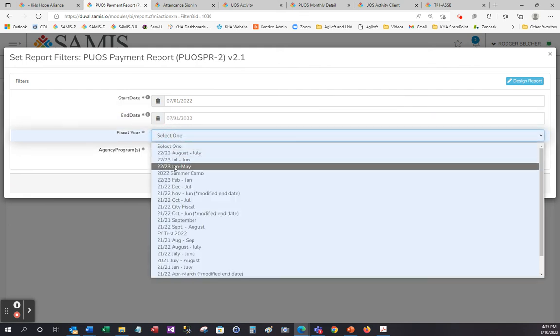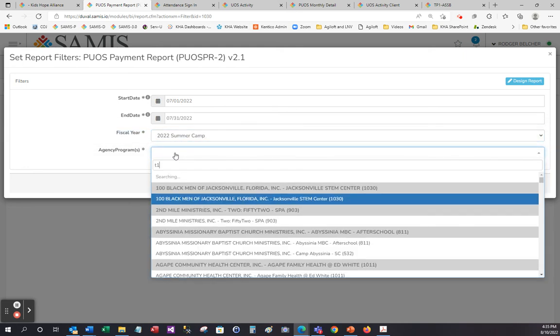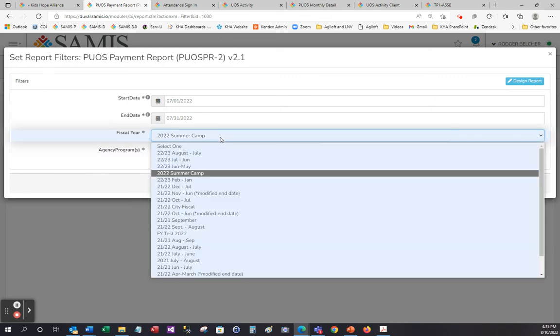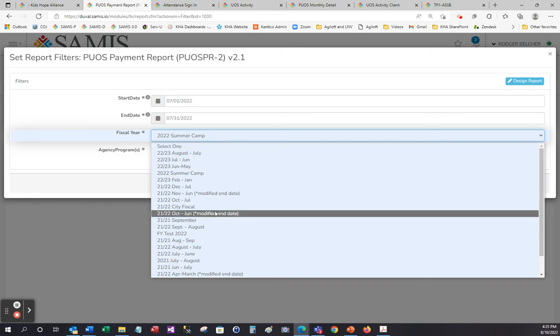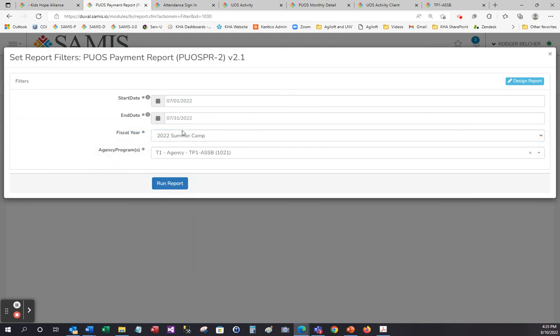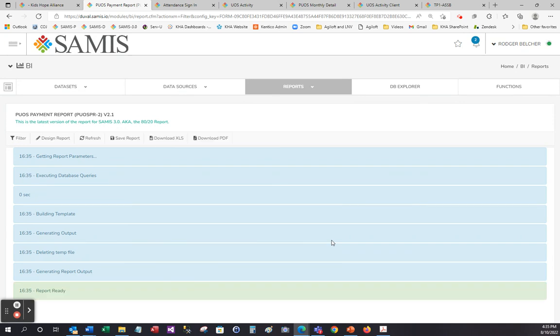Choose my fiscal year, my test case, I'm doing summer camp, and then my program name. If you're unsure about your fiscal year, you can ask us. It is on your program page. And for this year, it's going to be 22-23, August to July. I'm running the report for summer camp test, and this will pop up in just a minute.